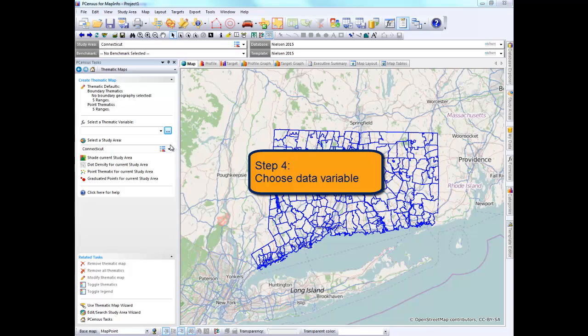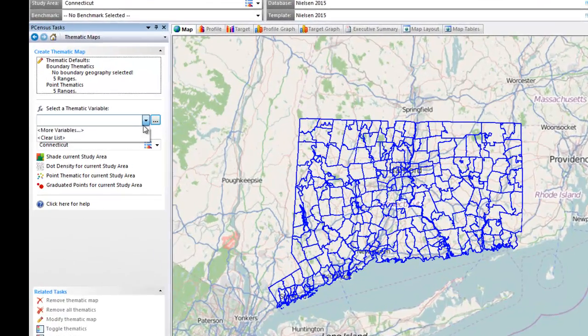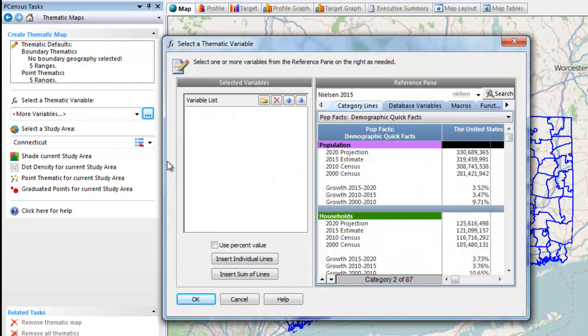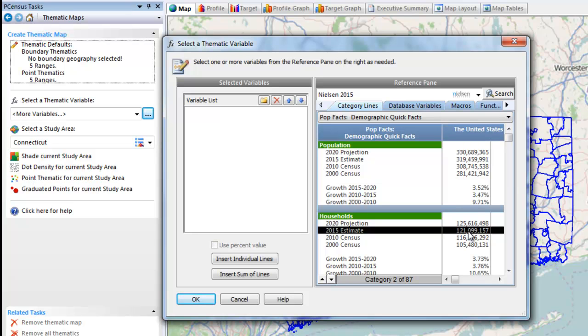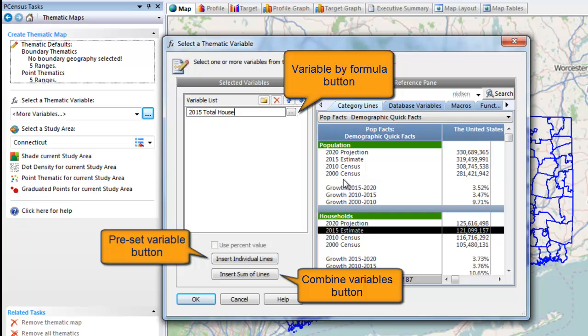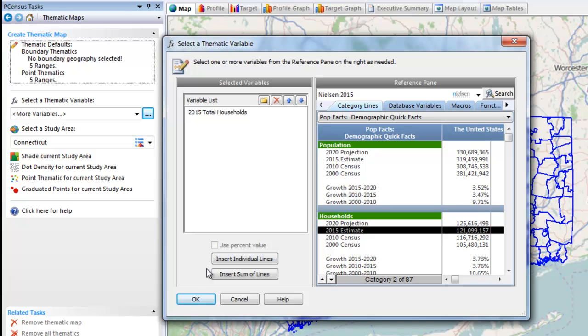The next step would be to select a demographic variable, and we will choose More Variables from the drop-down option. In the Select a Thematic Variable screen, we will be able to select preset variables that came with your database or even create new ones. Here we will simply select an estimate on total households in the report, displayed in the reference pane. When it is highlighted in black, click on Insert Individual Lines and it will be added to the Variable List window. In this window, multiple individual lines can be added at once, several related variables can be combined into one, or you can use a formula option to create a complex variable. Once done, click OK.